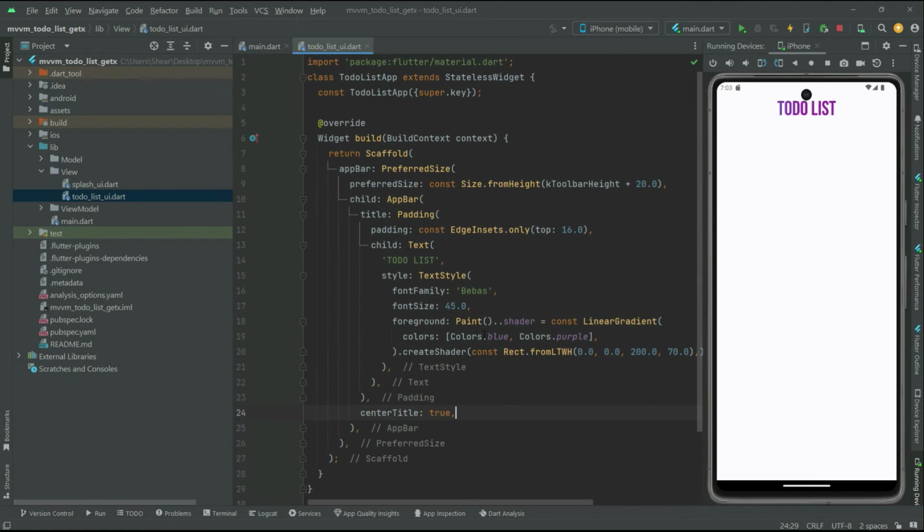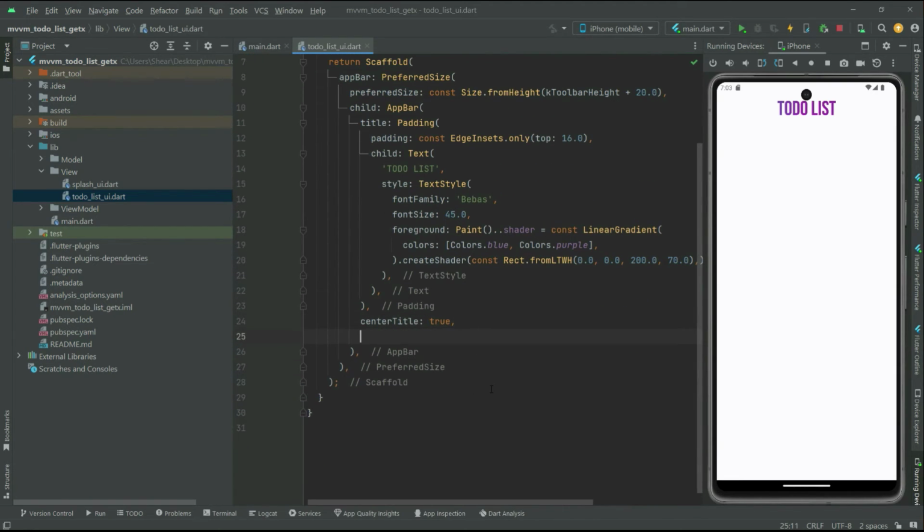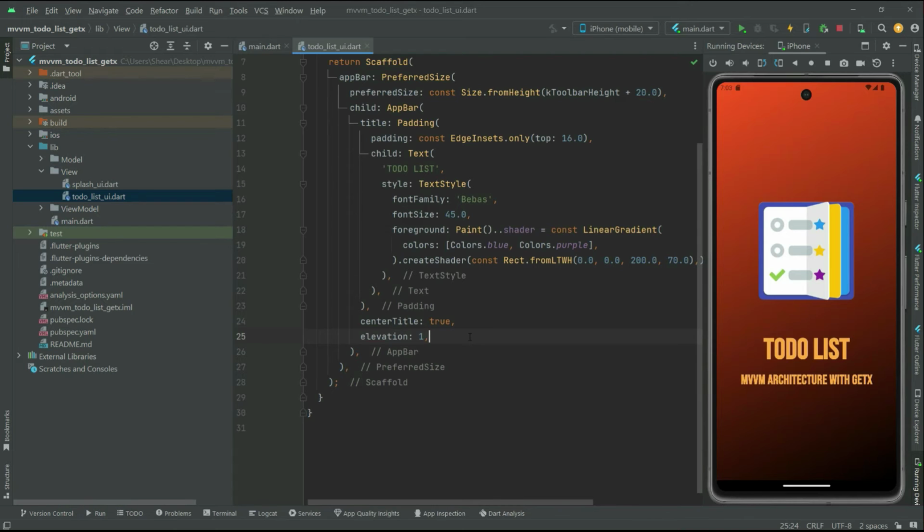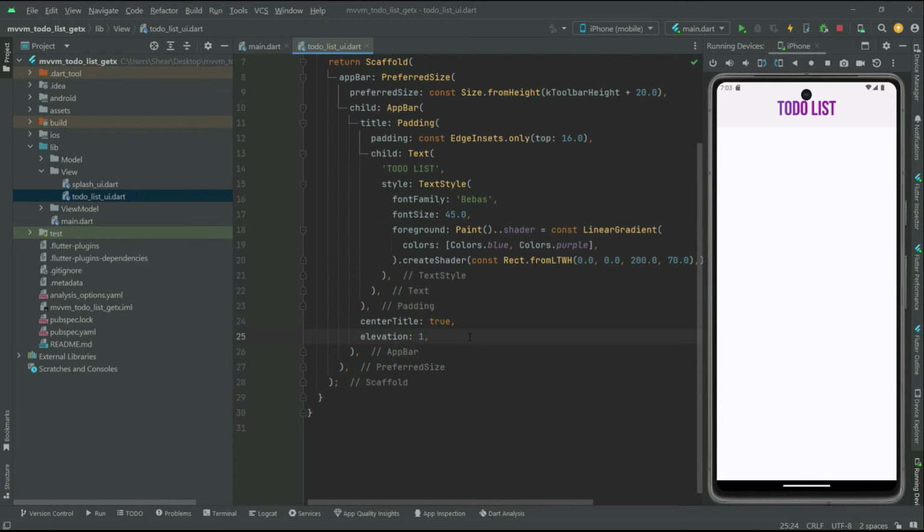The next thing that we will add is the elevation. So below the title we'll say elevation, and let's set this to 1 for now. Press Ctrl S. There we go. You can see the elevation over here. So basically that's it for the app bar. Let's move further.